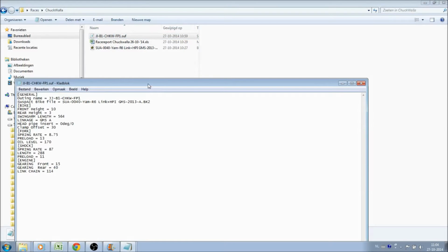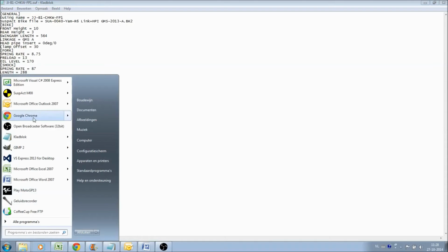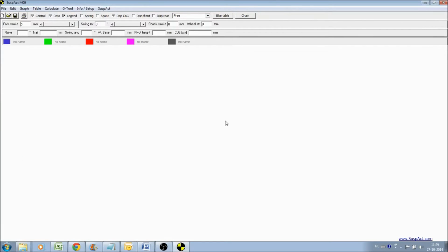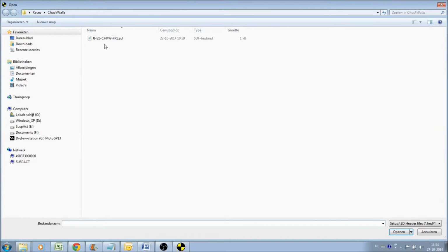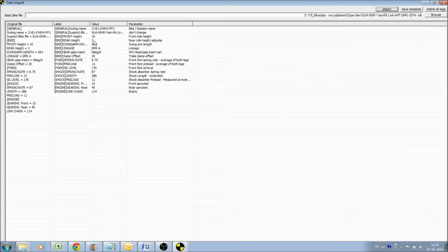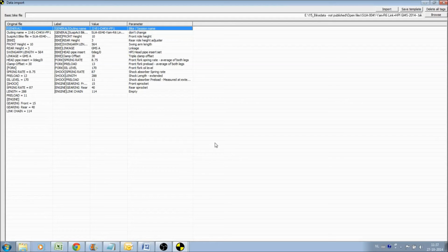We now start SuspAct and we show you the labels we have previously set for our import files. We select the file that we have just exported from Excel. And we see that for each parameter, SuspAct recognizes a value. We can change the labels by selecting it from the drop-down box. Once we are finished, we save the template.